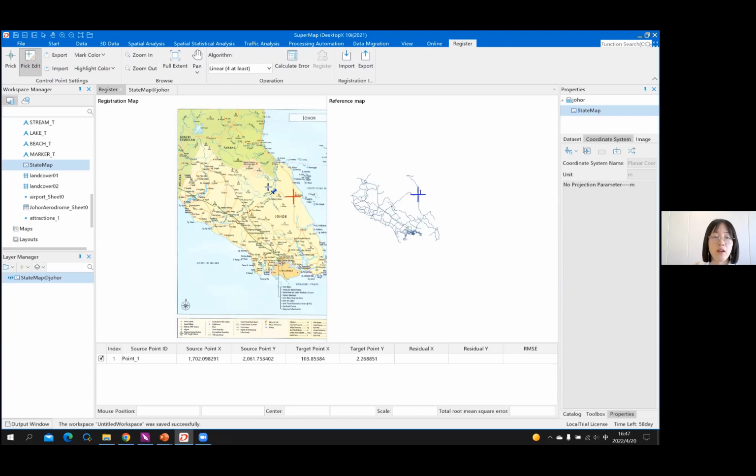We won't have enough time to select all the control points during the webinar, so I have prepared some control points I already created for this registration. To open them, in the registration tab above, you can find a button called Input. That is where we can import control points created before or created by others.